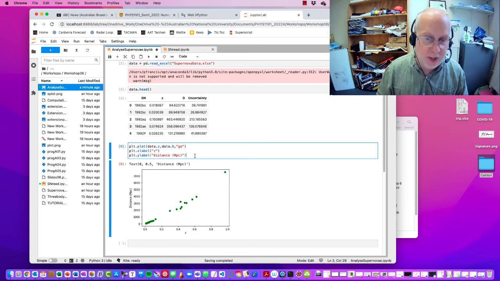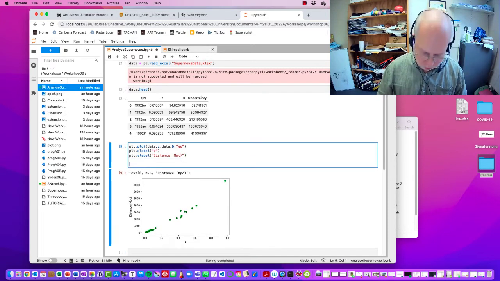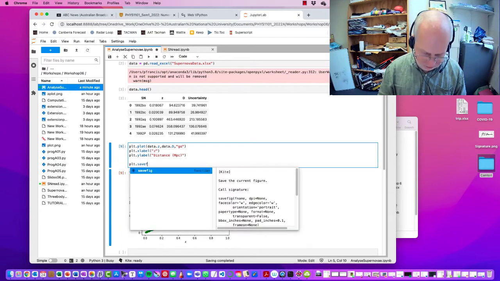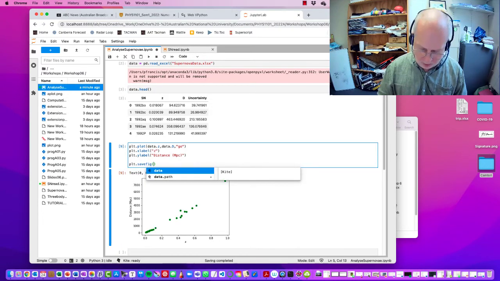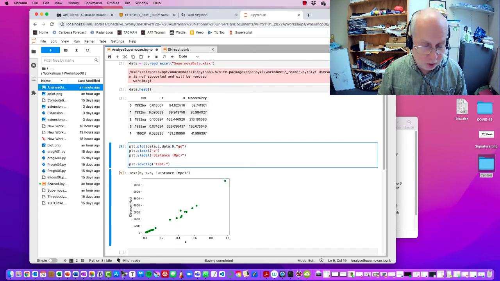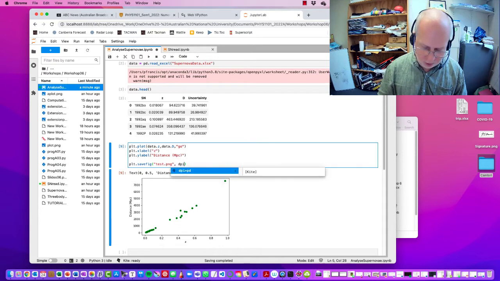If we want to save the file, we do plt.savefig. Give the name we want to save it as, so I'll say test, and what format we want, like a JPEG or a PNG. I'm going to do a PNG. And if you want it to be high quality, we need to set the dots per inch equals 300. It's usually pretty good.